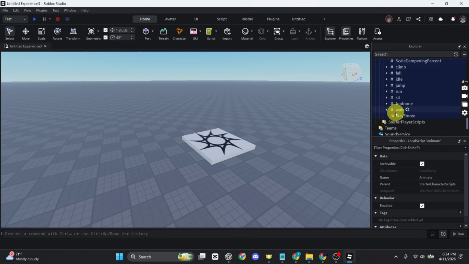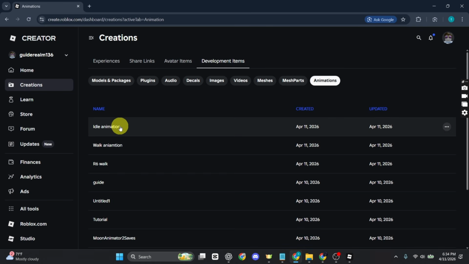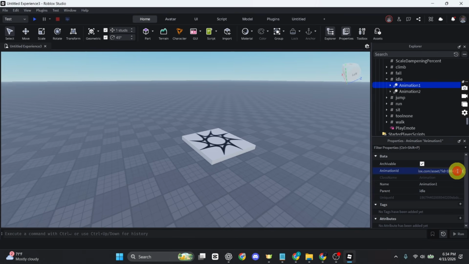If you want to animate walk and idle, I'll start by animating the idle. I'll click on the drop down for idle and select the animation. I'll select Animation1 and you will see the animation ID. I'm going to open my Roblox and you will see the idle animation. Click on the three dots and copy asset ID, then go to Roblox Studio. Delete the numbers only, just like so, paste your ID by pressing Ctrl V and hit enter.